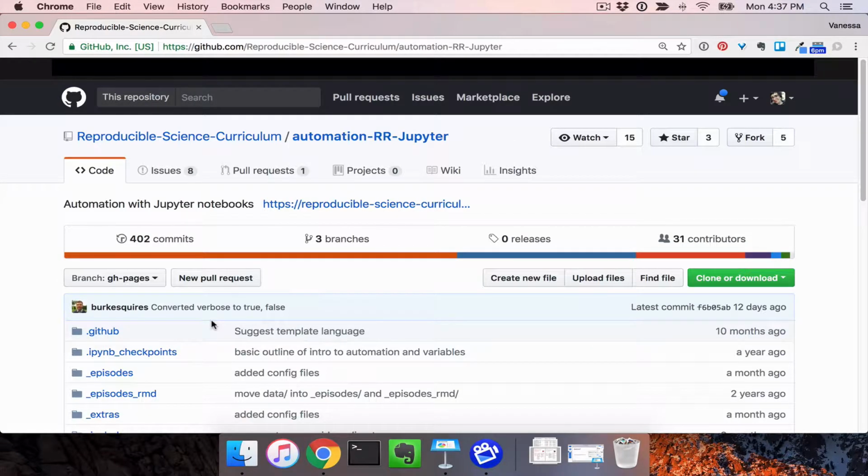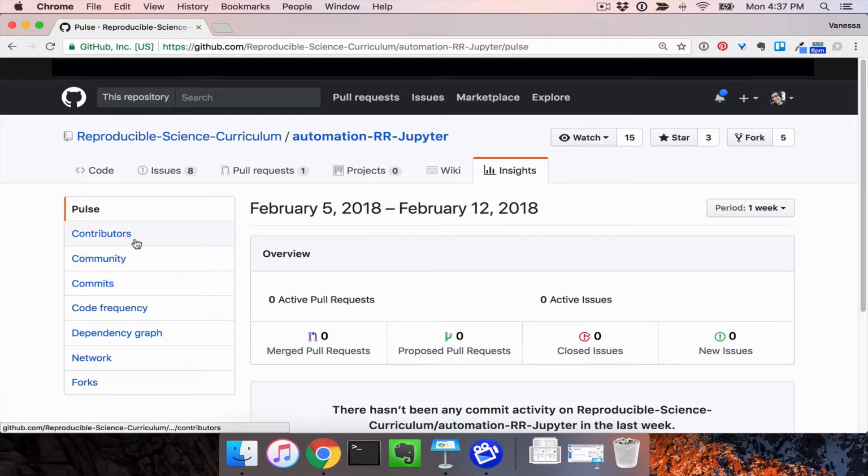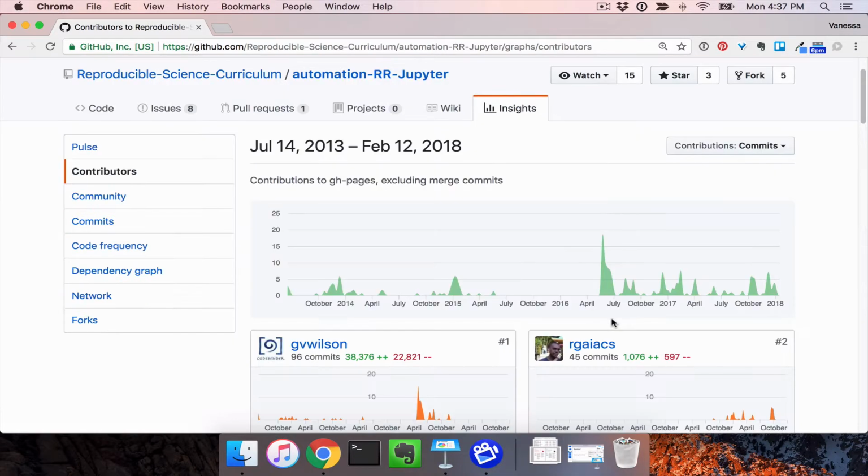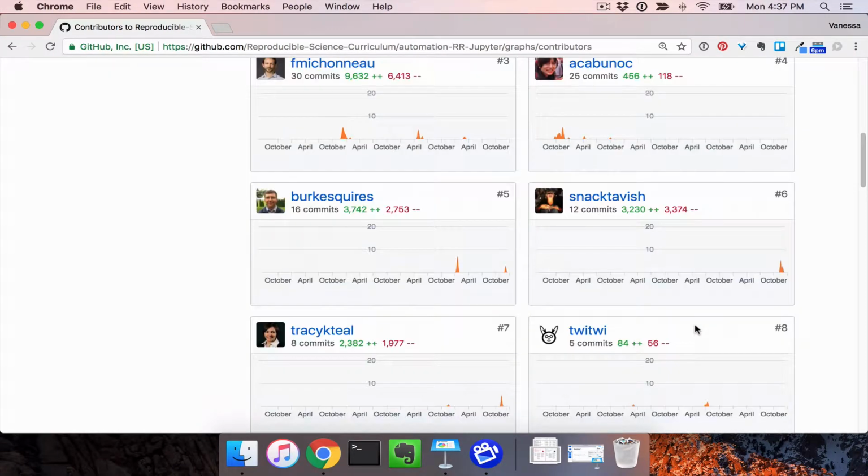Well, from the main page, I can see that there are around 400 commits and 31 contributors, which is pretty great. And then if I click on the Insights tab here, I'll be able to see exactly what's going on. And I'm going to move right to this contributors page. I can see that there are consistent contributions and also see who is making them, which is pretty great.